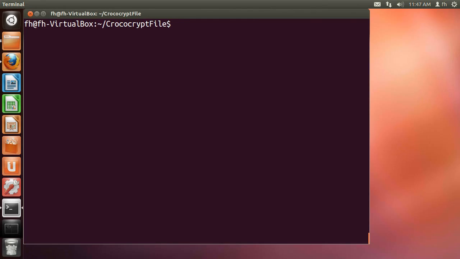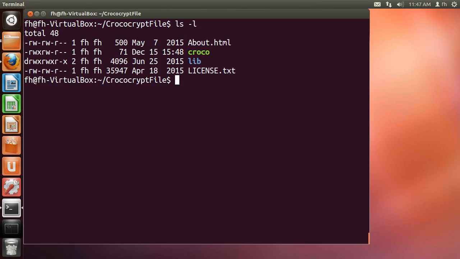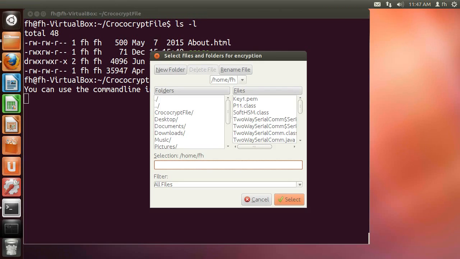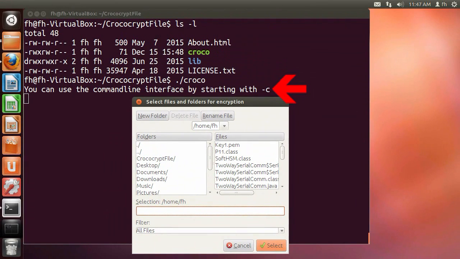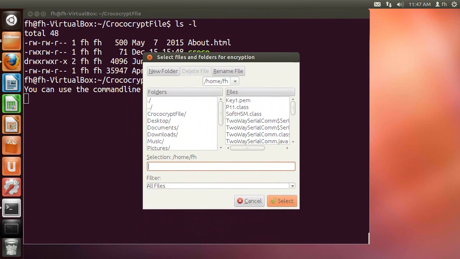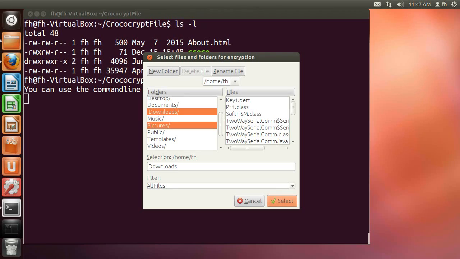So I've already opened a console, a terminal, and we will just take a look into the folder. As you can see, there's an executable called Croco. If we just call Croco, you can see the hint that you can also use the command line interface, but let's stick to the graphical user interface for a second. What you can do here is select one or multiple directories to encrypt.